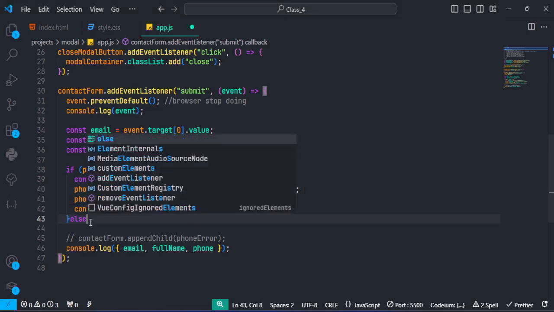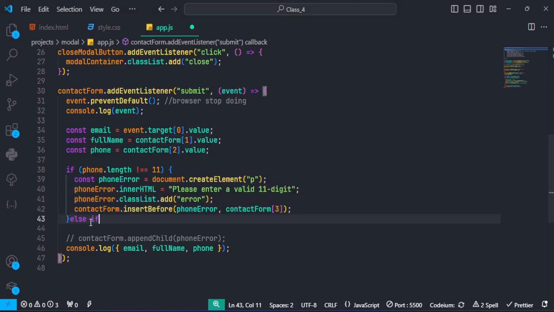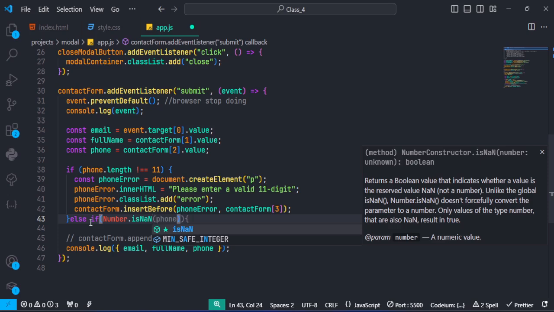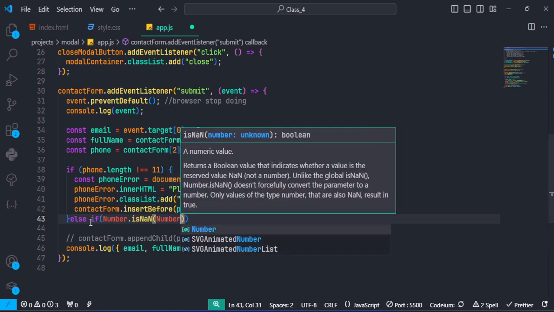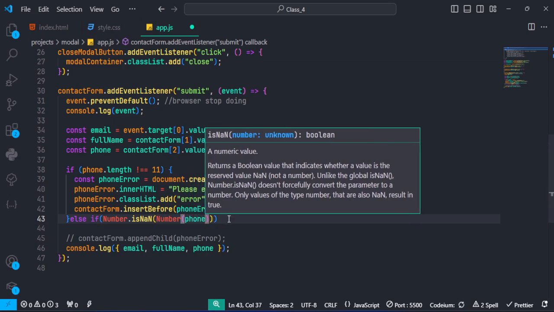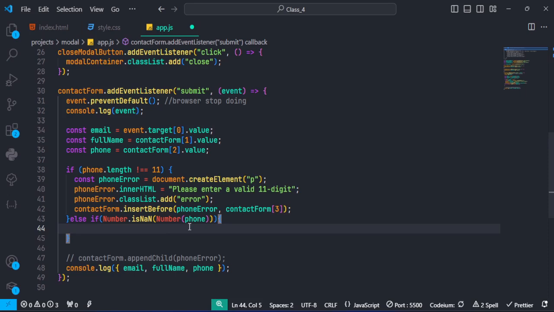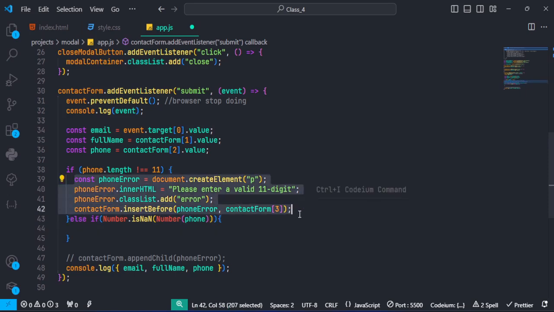Again, I want to have an else if like this. So else if, this is another condition I want to check. And what is this condition? I want to check Number.isNaN like this. What it's going to do is convert everything we have inside to a number. So what do we want to do? If it is NaN, it means whatever the user typed is not a valid number. So again, we want to create another kind of error.